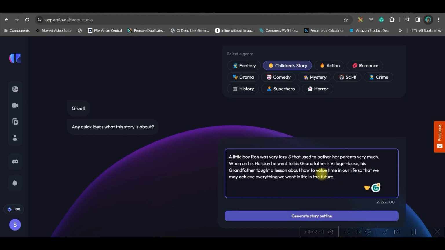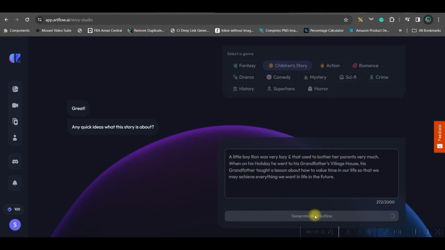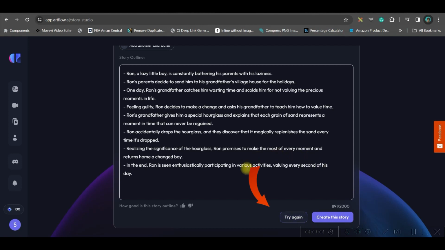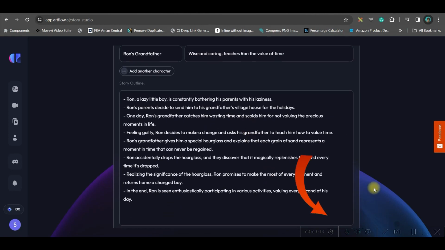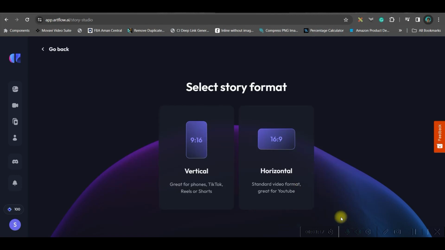With this storyline, I will go to generate story outline. If you did not like it, you can again go for a second generation. Well, in my case, I like this story outline and I will go ahead to create this story.